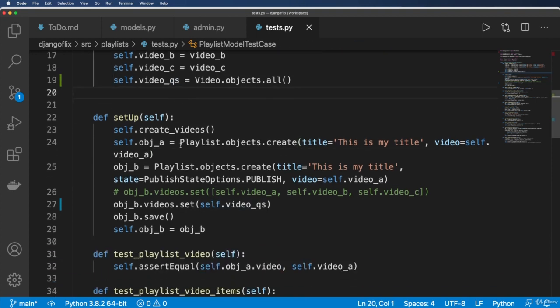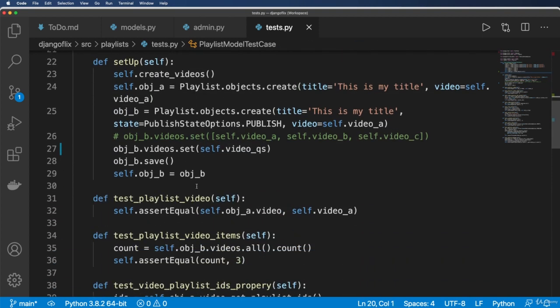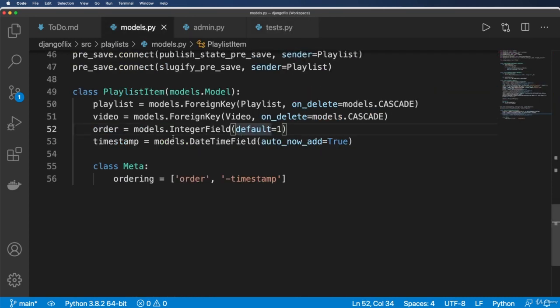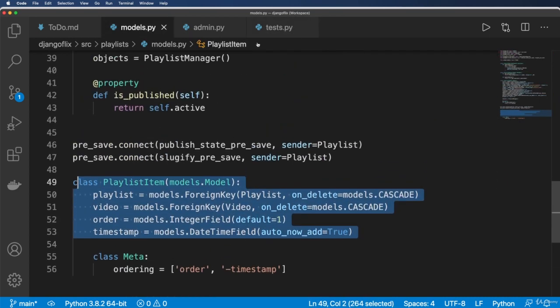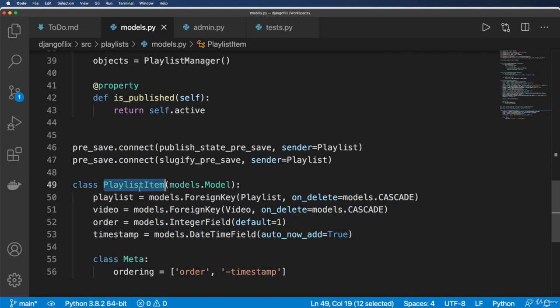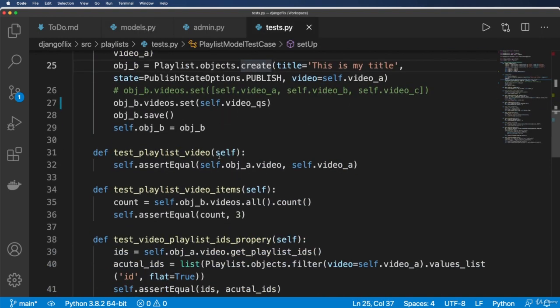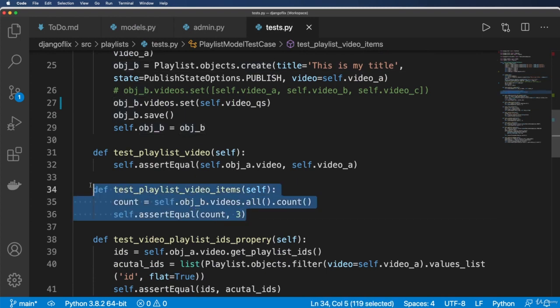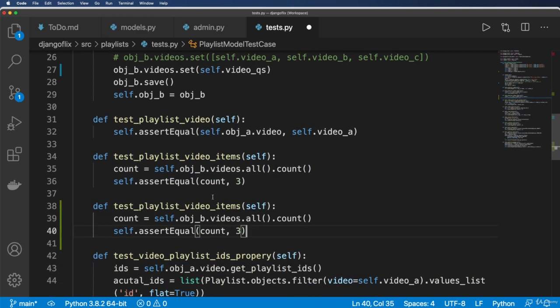Okay. So now what I want to do is verify that the IDs from this query set are the same as the actual through models query set, which is essentially this. I don't actually need to do it directly on the model itself, although I could, but what I really want to test is just based off of the actual playlist object itself. So let's go ahead and copy this and paste in here.